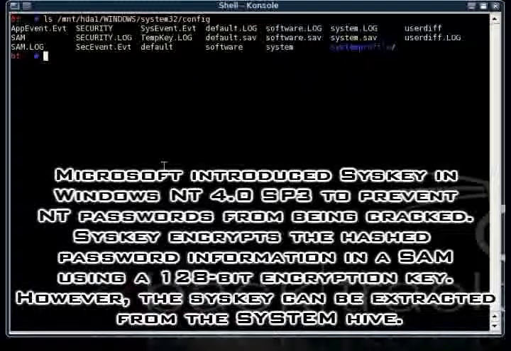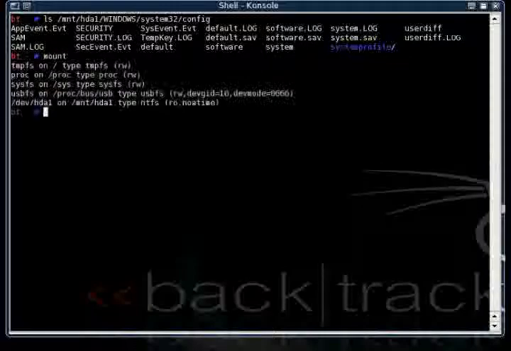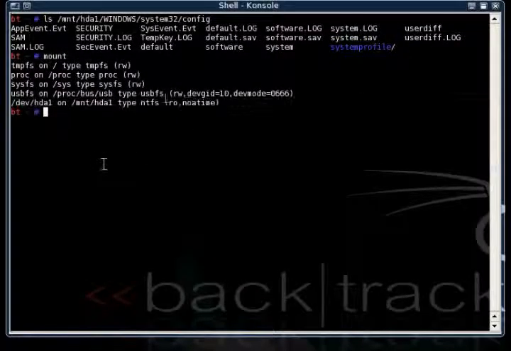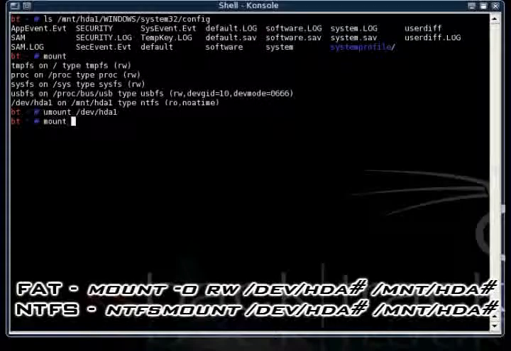Alright, now that you know where everything's at, what you need to do is, because in Linux, when you type in mount, you can see that a hard drive is mounted as read only. Because this isn't a Linux format, NTFS isn't, we need to unmount our drive, and then we're going to have to remount it as a read-writable mount.